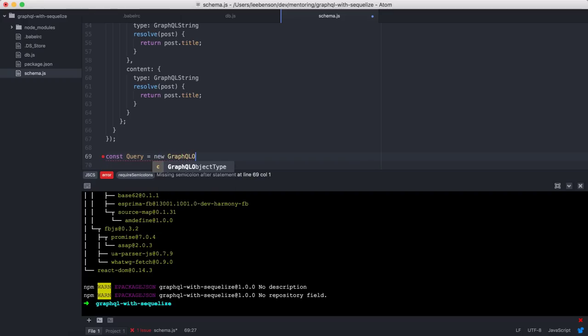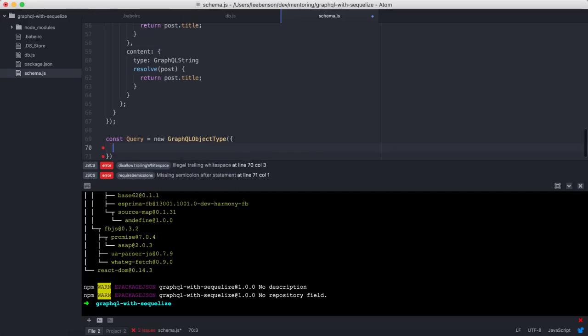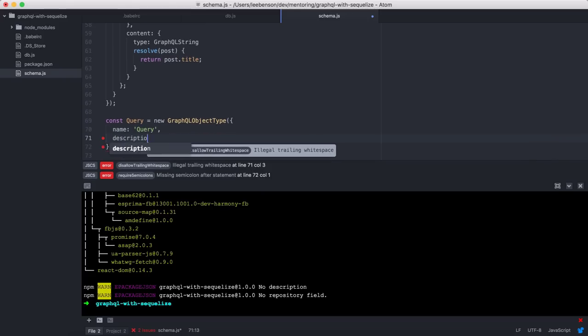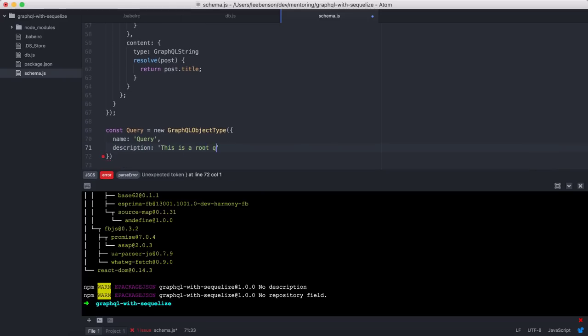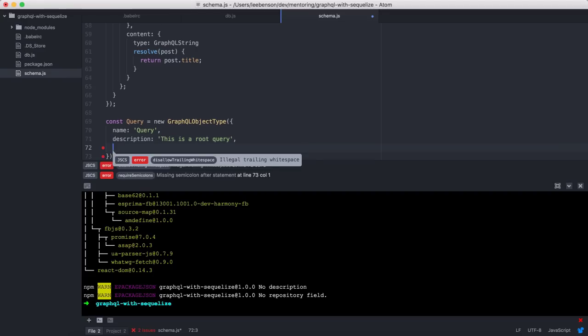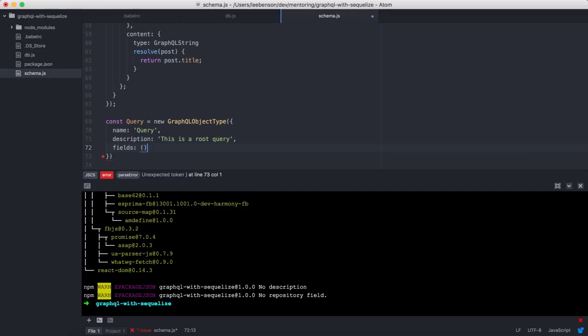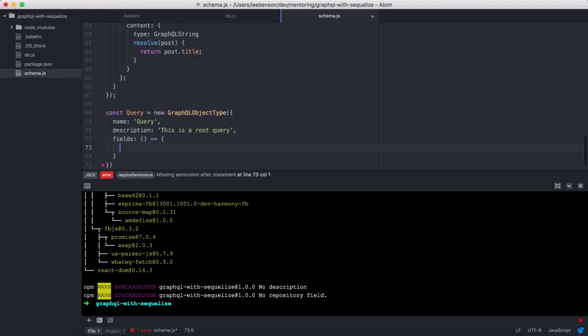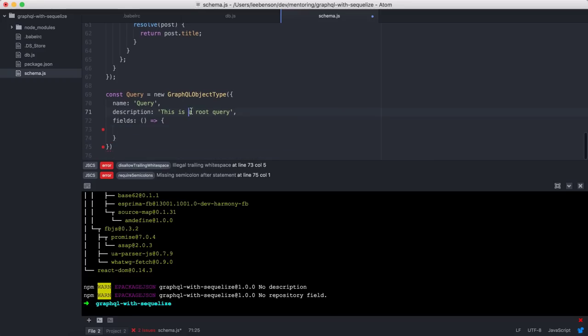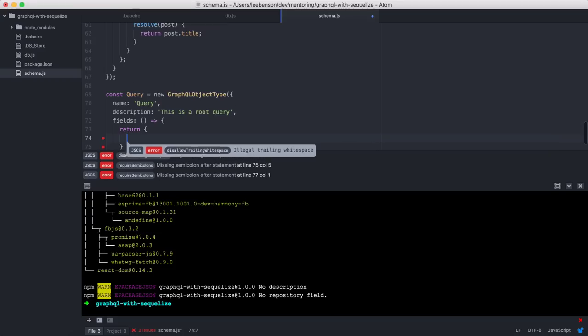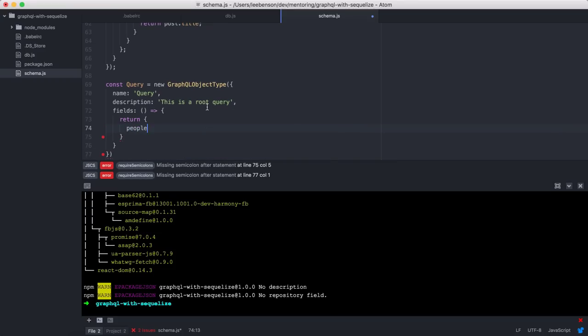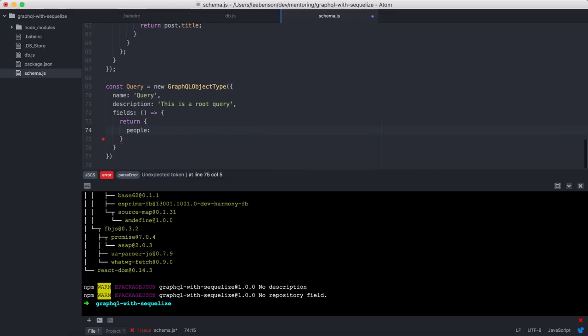And this is going to be GraphQL object type again. Name of query, description, this is a root query, fields. So what fields is this one returning? Well, these, if you like, are our public API methods, so we can call these whatever we like. In this case, I'm going to call this one people, because we're going to ask for people and we're going to get people back from the person table above. So let's go ahead and define that.